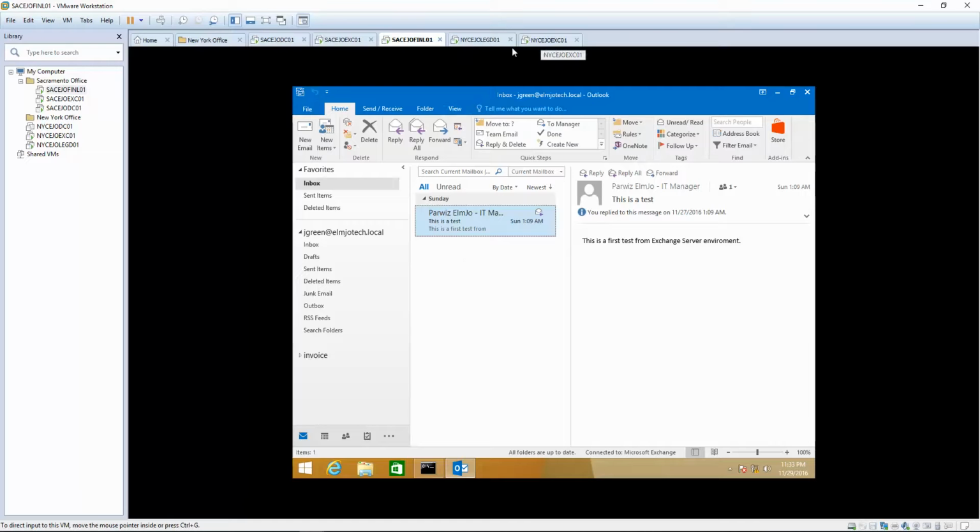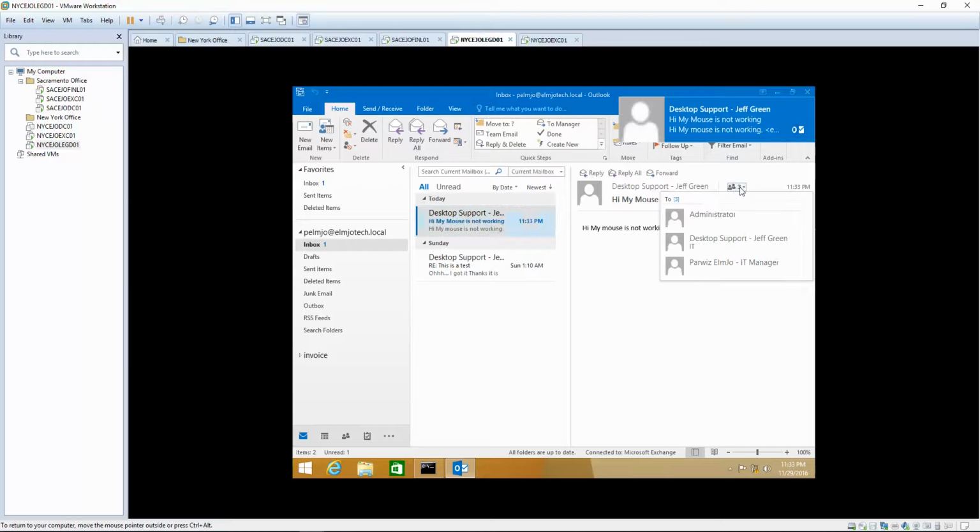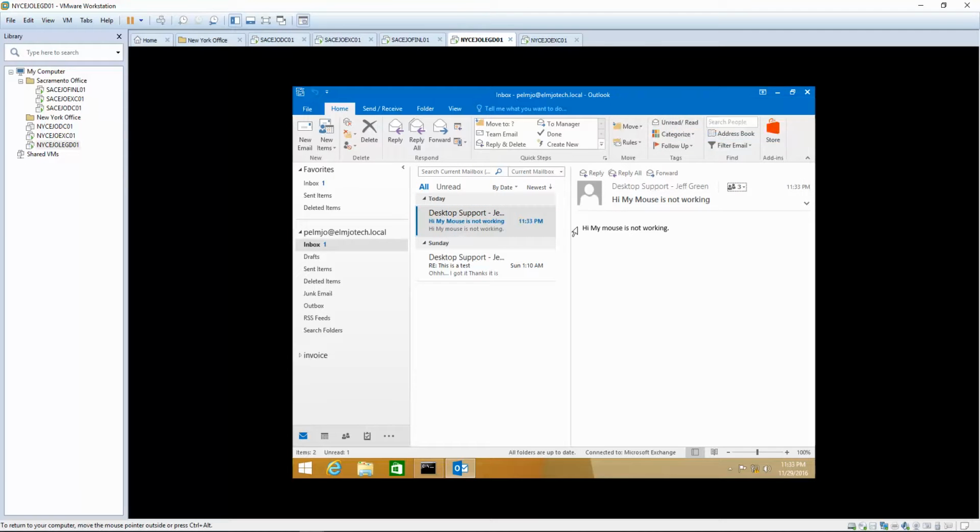If I go in here, you see I got an email, and this email was for administrator, desktop support, Jeff Green, and it was sent by IT. If I go back here, you can see that I got an email too. So this is how the distribution group works, and this is how you can test your distribution group. Whenever you want to send an email to multiple users, you can just send emails to them this way.